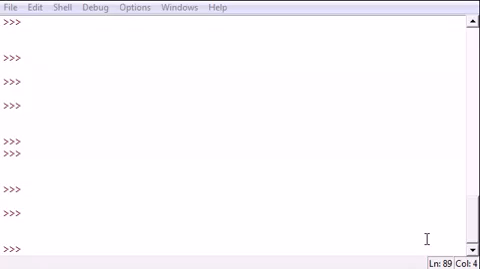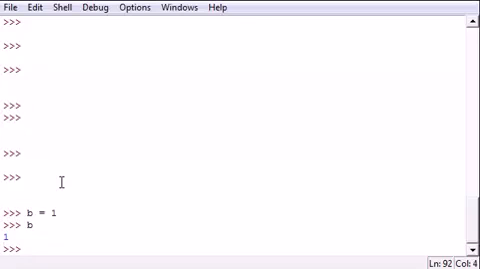Now, a loop pretty much allows you to run a certain block of code multiple times without typing it multiple times. The first type of loop I'm going to show you is called a while loop, W-H-I-L-E. Let me go ahead and make a basic loop. The first thing we need is a variable, and I'm going to make a variable called b and set it equal to 1.